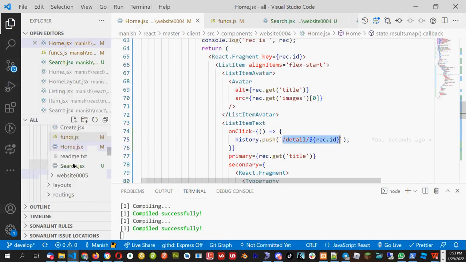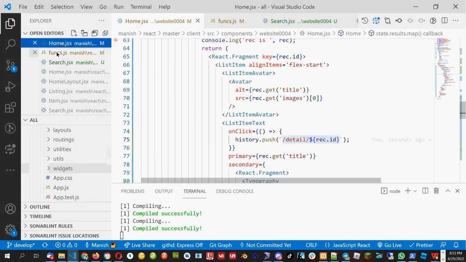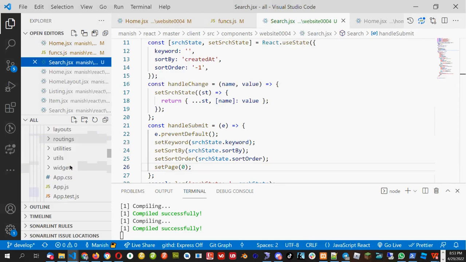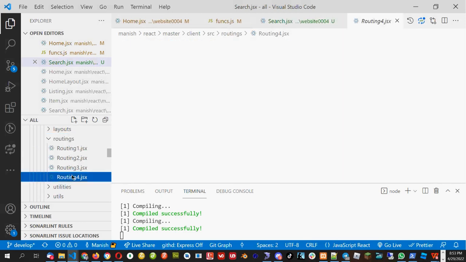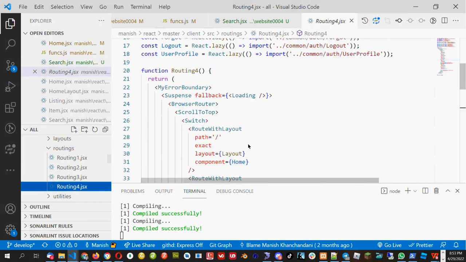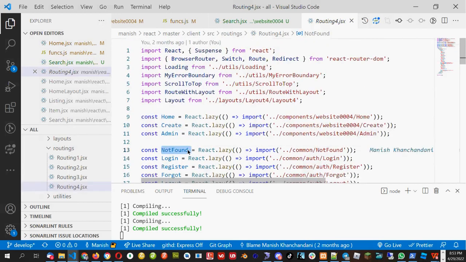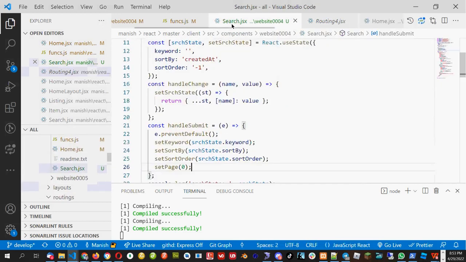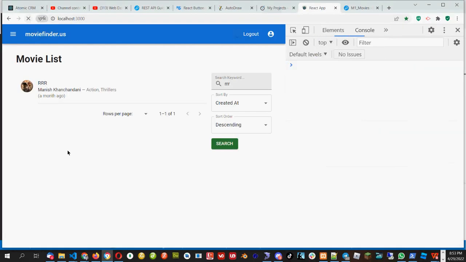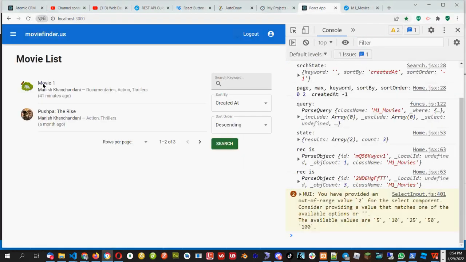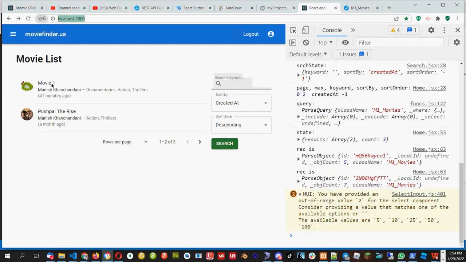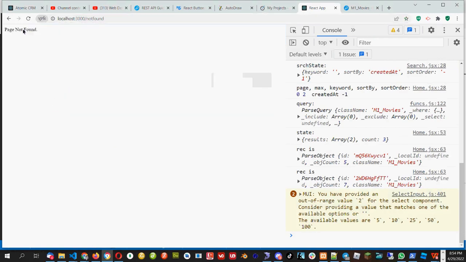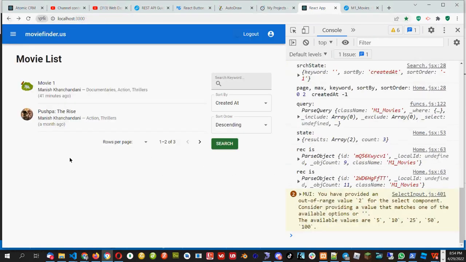So let's see, in the router we have this one. Let me check in the routing. Right now I don't have a detail path, so it will go to not found. Okay, we need to create a path here to make it work. Let's see what happens when I click it. So now it's going to not found because we don't have it. But when we have it, we can go there.